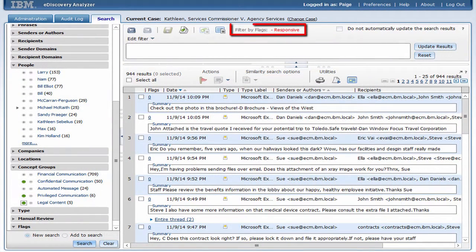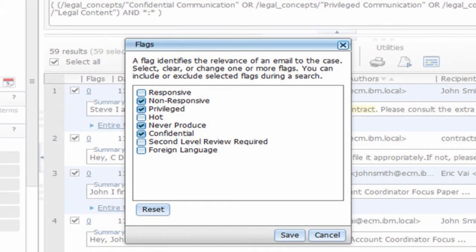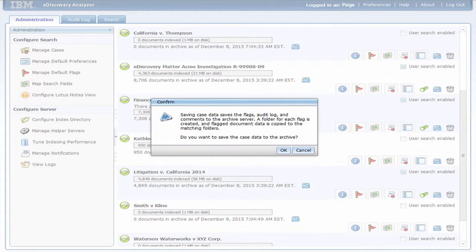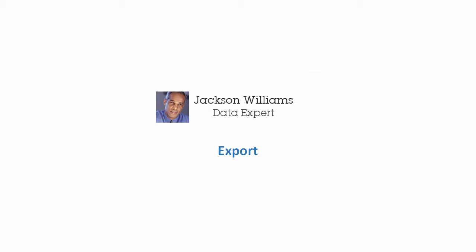She uses filter by flags to exclude responsive content from future searches and analysis. Continuing, she refines her analysis by using concept groups to identify confidential, privileged, and legal content. She selects multiple flags for this set of proprietary content, so it will be excluded from eDiscovery material. Completing additional analysis and having completed review, Paige saves her analysis and returns the result to Jackson.